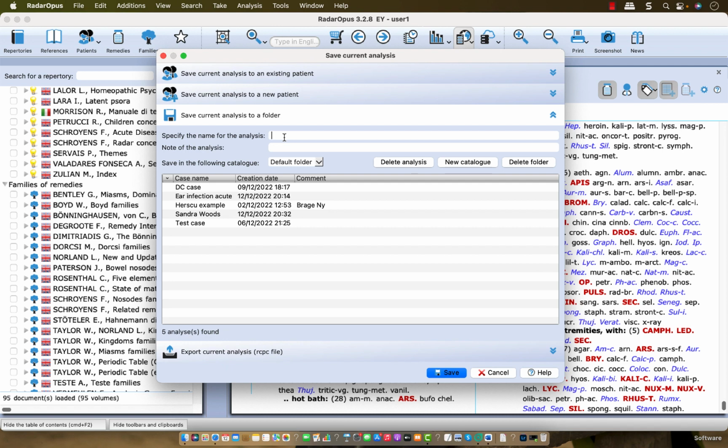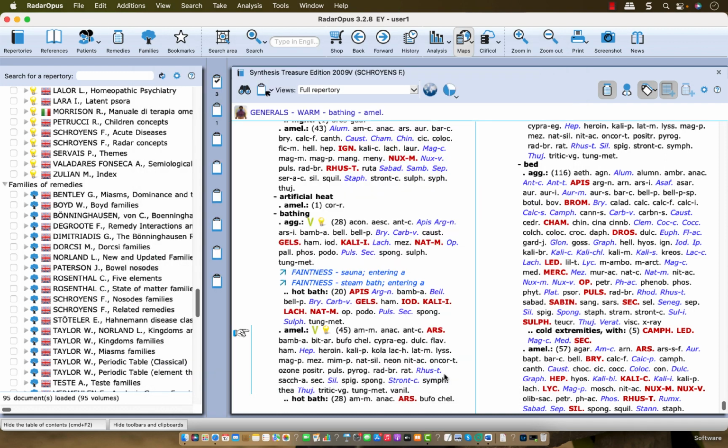So let me do here John, and then big tree. And I have one field where I can make some notes. So I can say here depression, for example. And I click here on Save. Now, this set of clipboards is saved outside of the patient file in a separate folder, but still inside RadarOpus.